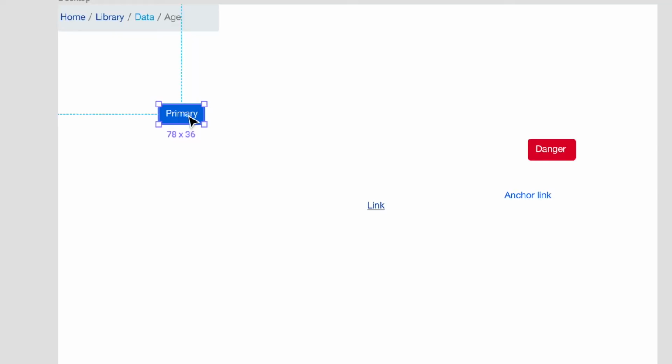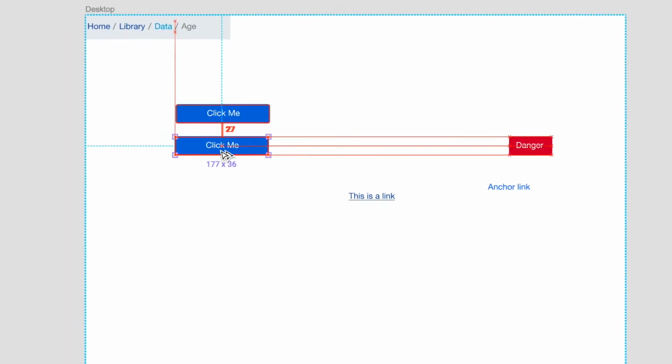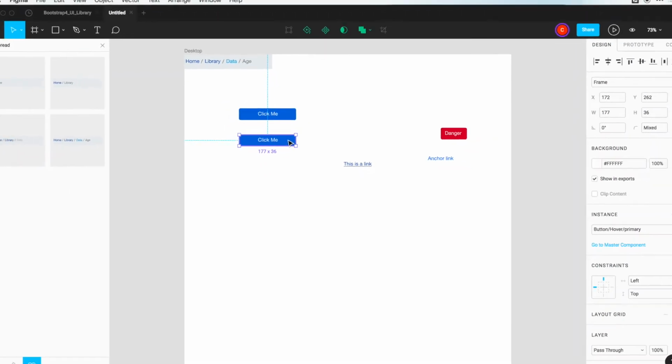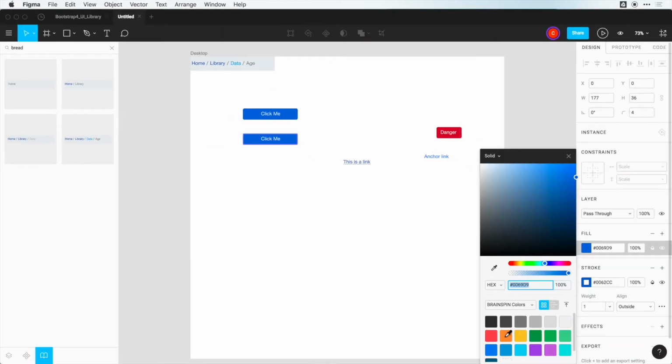For example, I have this primary button. I'm going to just change the width of this, and I'm going to change this text to say, click me. And I'll change this to say this is a link. And so we can make some quick changes without affecting the master components. In fact, I can hold down Option here, and I can even change the color of this button here to orange. I'm going to change the stroke to orange as well and just darken that up a little bit.